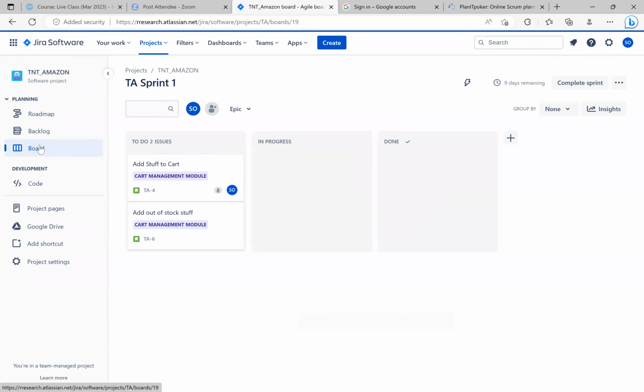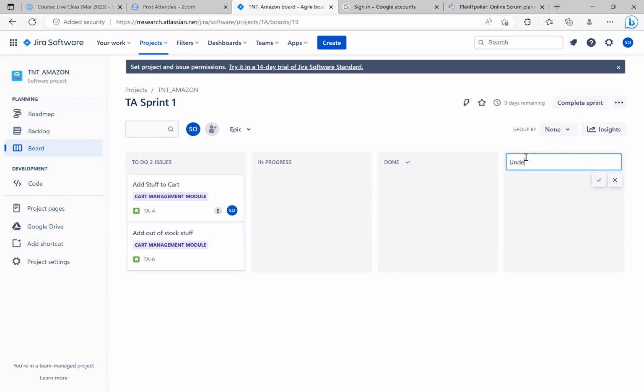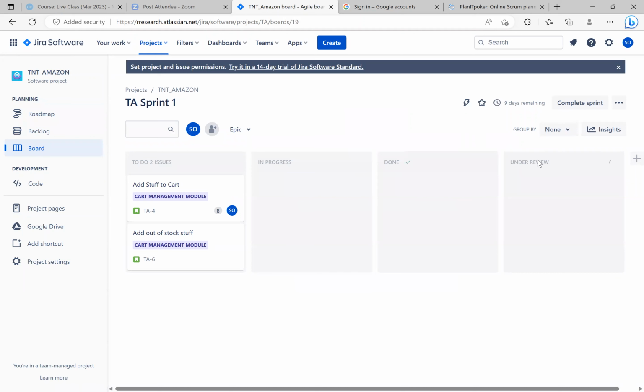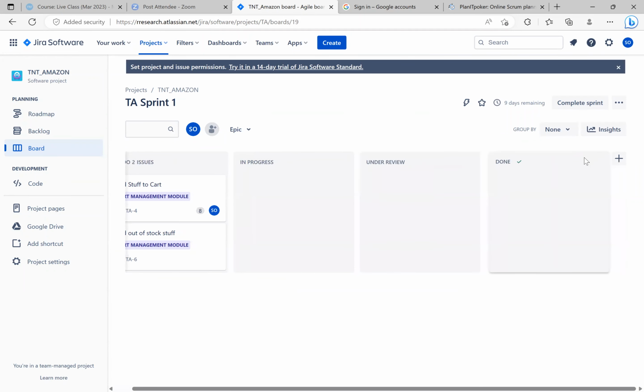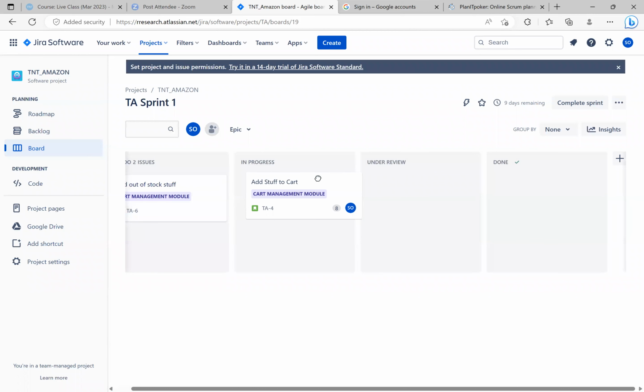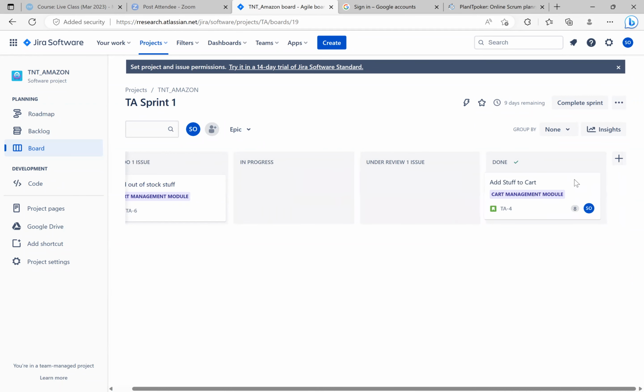So you can add new parts to your workflow. Maybe you want something like under review before done. You can have something like this, so that as your stories are being executed, you can move them right through the workflow, depending on how your organization operates.